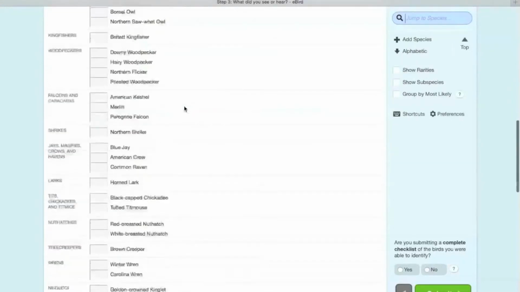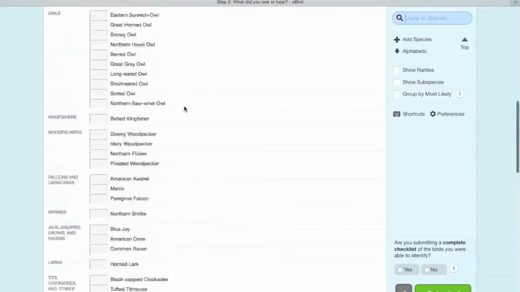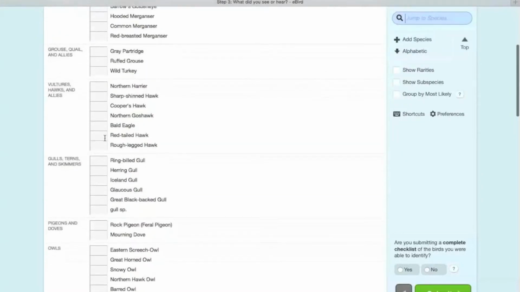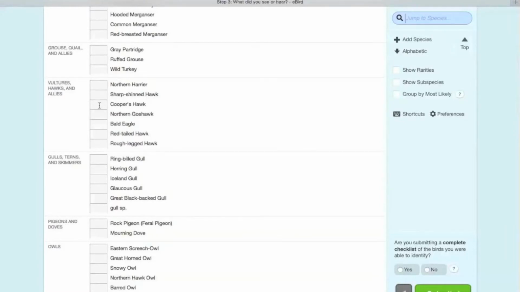So you're presented with this checklist. This checklist will vary. It's different for each place. It's different for the time of year. So these are the birds you're most likely to have seen. These are the common ones which you'd expect to see for the local checklist. So you're in the Arboretum. You saw a Cooper's hawk. Click and enter one.